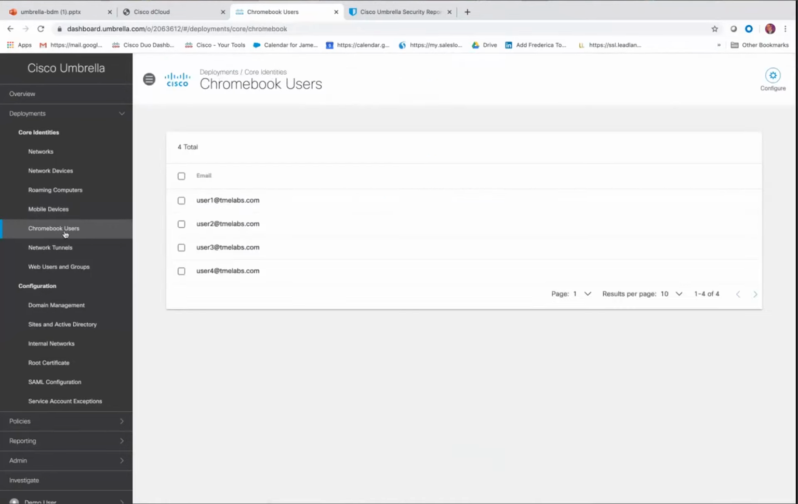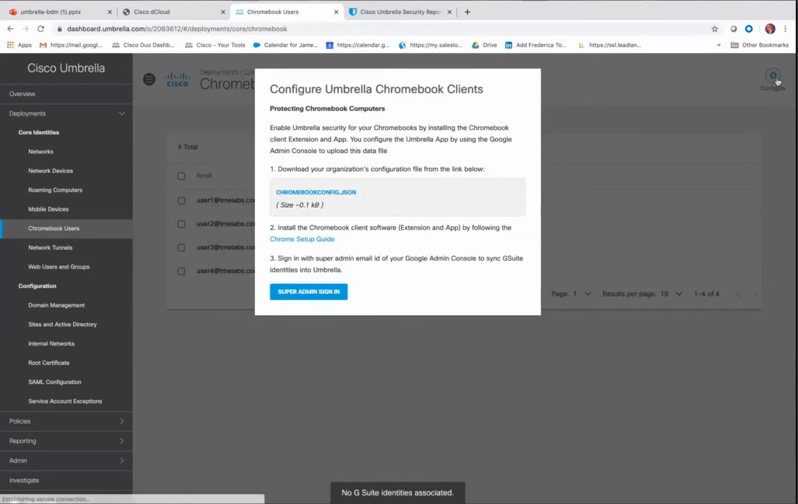Then we have our Chromebooks. So for the Chromebooks, the Google Super Admin has to sign in to Umbrella to make that connection between your Google environment and Umbrella. And then from there, we have a config file that needs to get pushed out to the devices. That gives us, again, that unique identifier for when that DNS request is made to Umbrella. We know it's you, we know who it is, and all the proper information is getting reported.